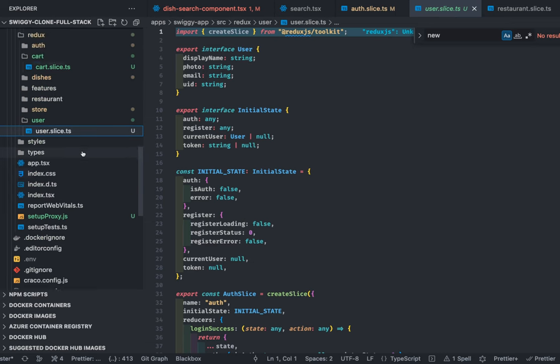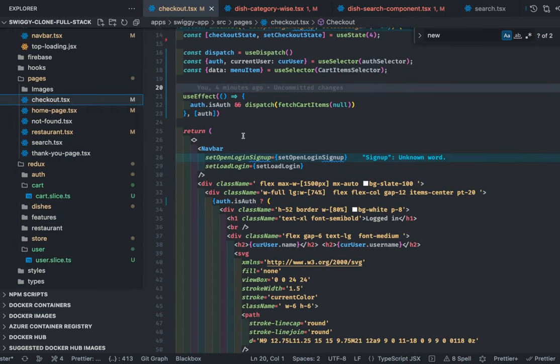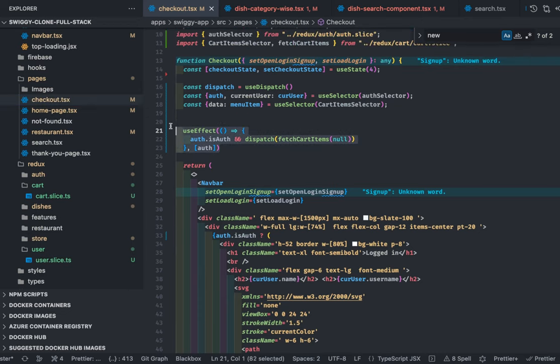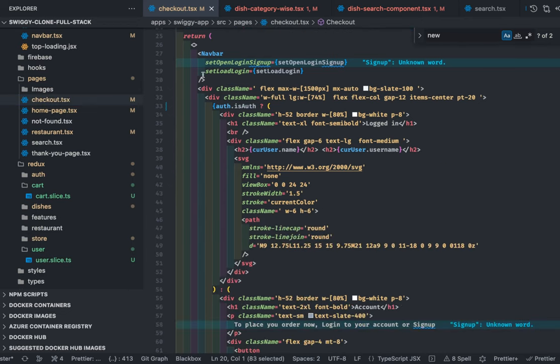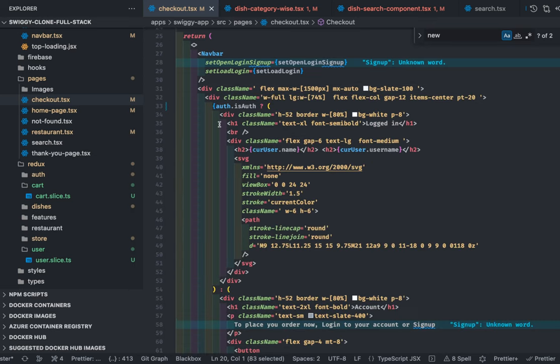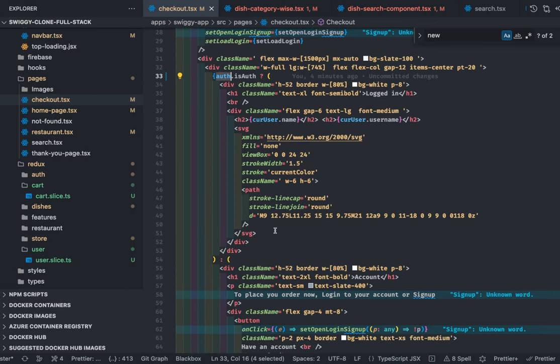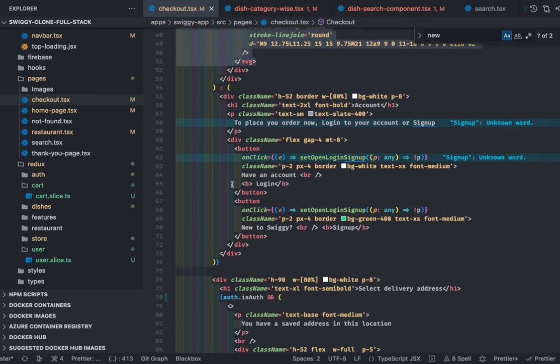If you look into the checkout page, it's a very simple page, nothing much functional here. That's what I'm saying: here we are just getting if the user is authenticated. This checkout page is not using the layouts. It has its own header. And if authenticated, it just shows the current username and all. This is the first block.